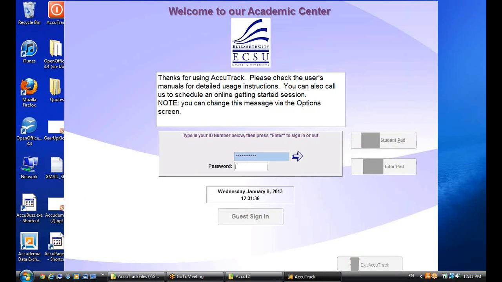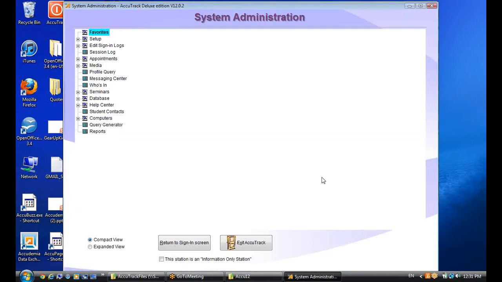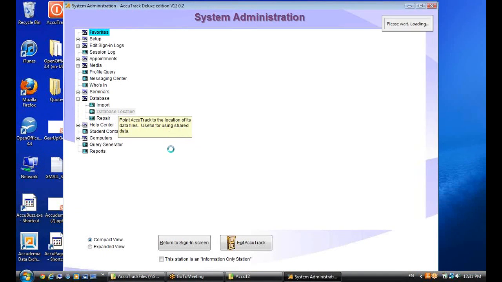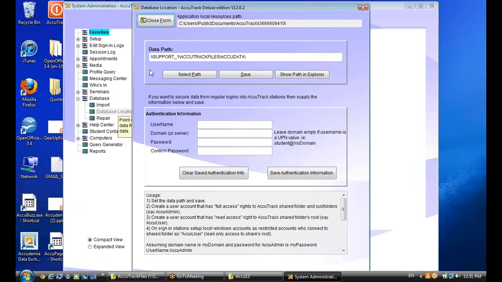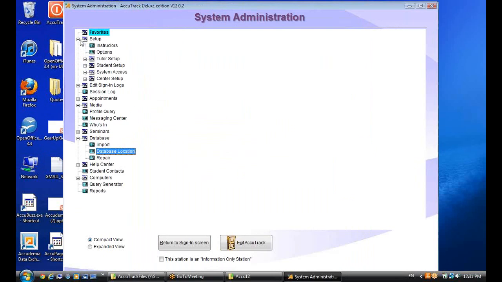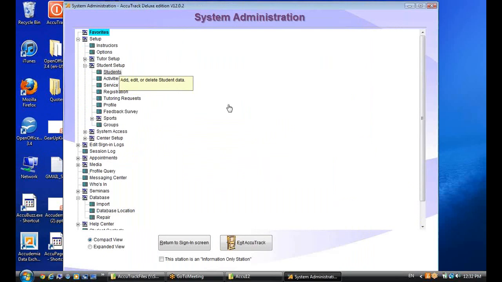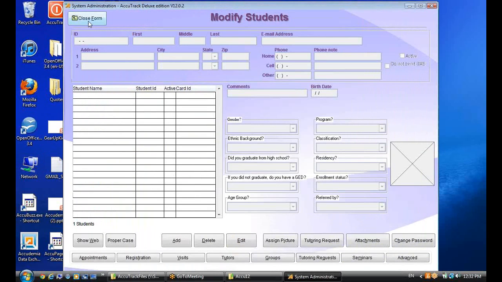And the default again is all ones, 9 ones, all caps new. I'll sign in. And I can verify my database location here. So I'm out on my Support 1 server, and I'm pointing to my blank AccuData database under an AccuTrack Files folder. Okay. And to verify that it is a blank database, I can go look at my student records, and I shouldn't have any, and I don't. So now this is my live database. This is the one I would begin to do my imports and build for use.